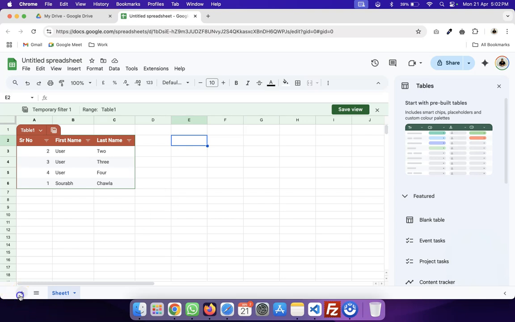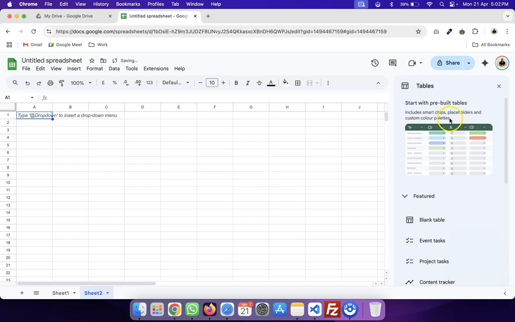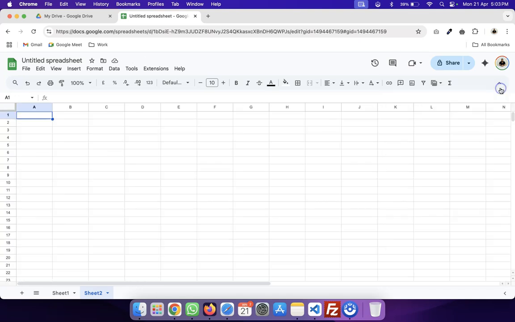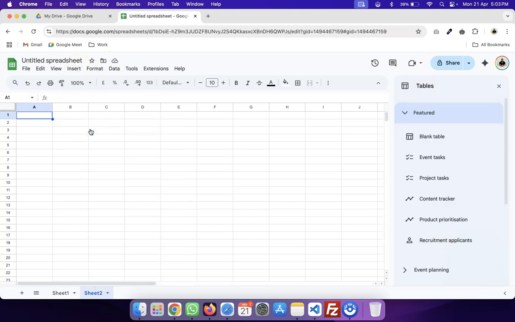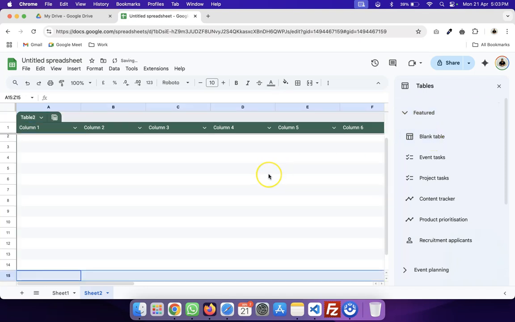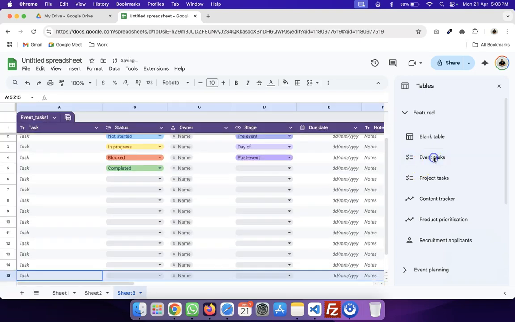Now if I click on the new sheet, you can see multiple things. If you don't have this option over here, let's close this. You have to click on insert and then click on table. Now this is a blank table, which we have shown on the previous sheet. Now this is the event table.